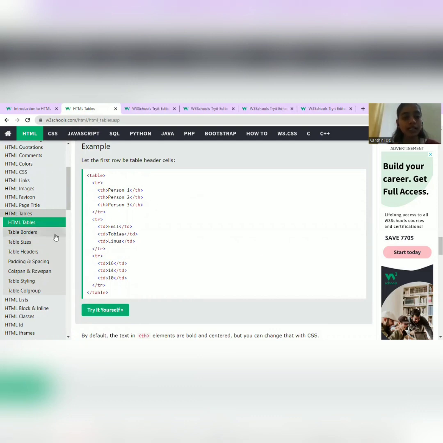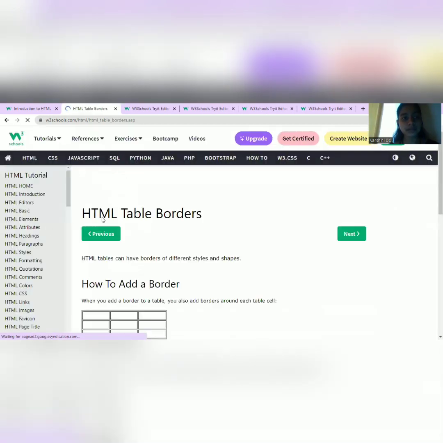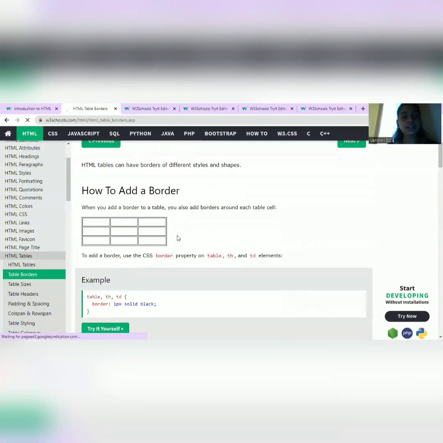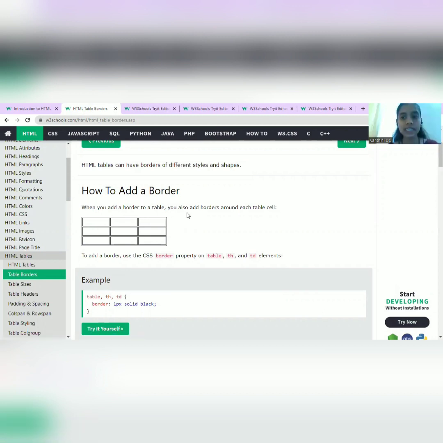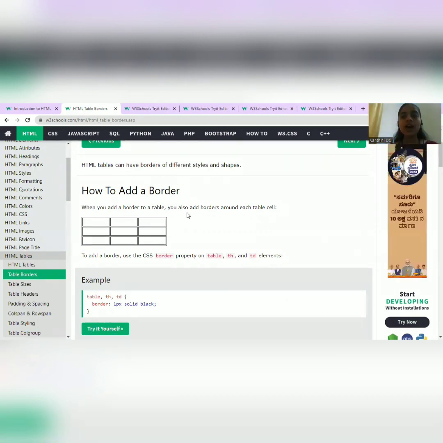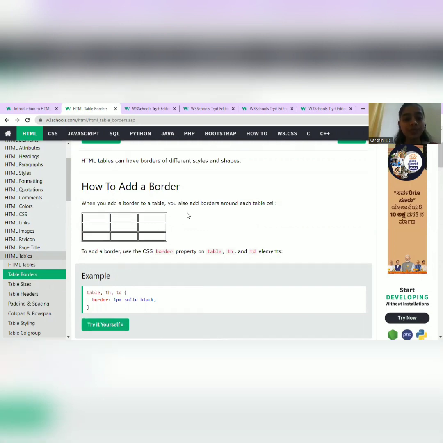Coming to the HTML borders, that is the table borders. As you can see, we know this is the border. When you add a border to a table, you also add the borders for each cell of the table. So when you are adding a border to a table, you are adding the borders for each table cell.